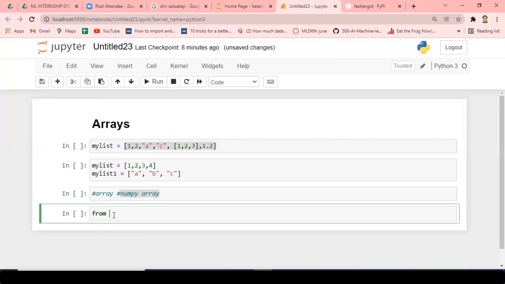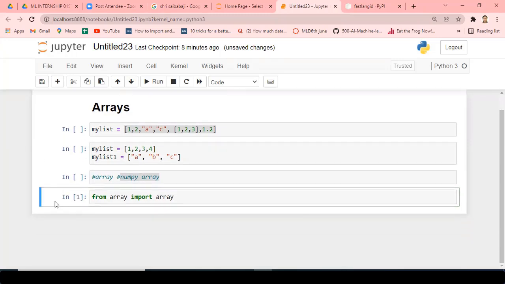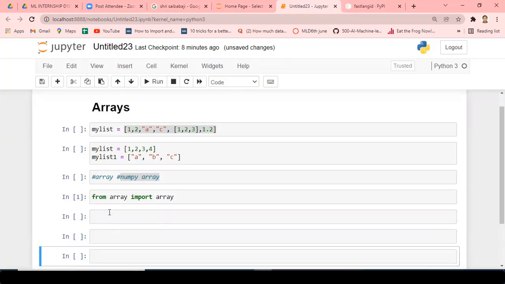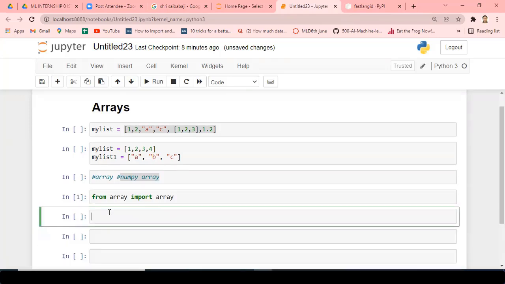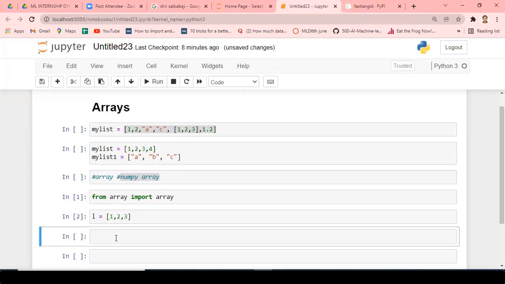So we'll go from the array module and import a class known as the array class, something like this. From array, import array. Just execute that. It is directly not available, right? Then suppose I have a list L, with elements 1, 2, 3. Execute that.